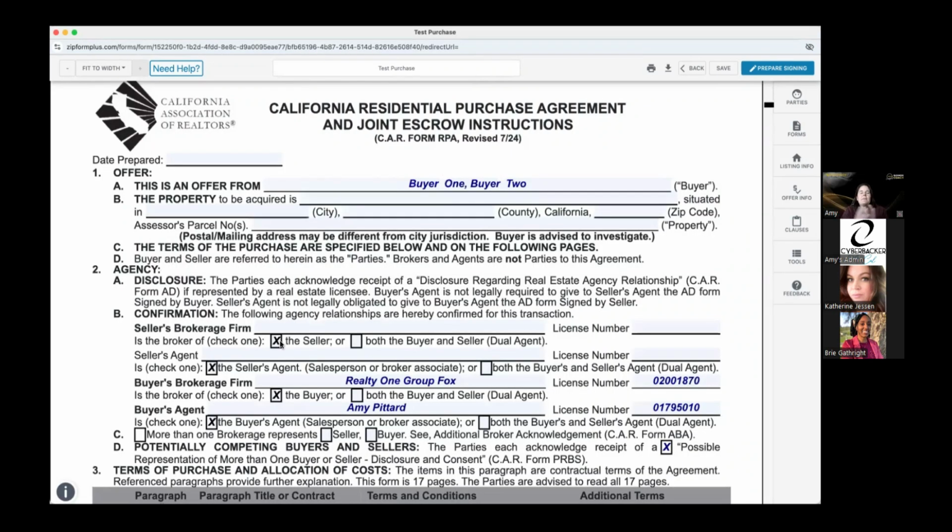Remember, they used to stack on like 20 different forms at the beginning of the residential purchase agreement, and then you'd finally get to the purchase agreement. Now they've moved all of those forms to the end of it. They're still there. Don't worry, don't fret. They haven't taken them away. They've just put them at the end. So we just have the agency disclosure first, and then we have the California residential purchase agreement.